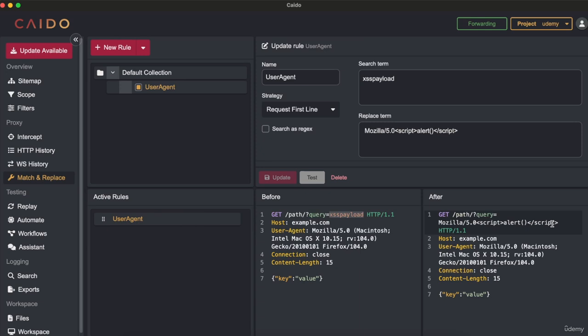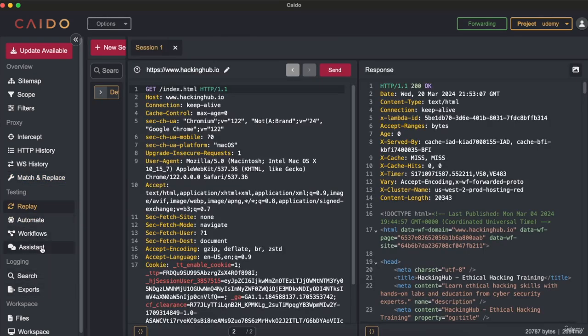We'll talk about that throughout the course, but I want to highlight this so you understand what match and replace is, what it is useful for, and how it is used when it comes down to hacking and bug bounty hunting. Now let's take a look at the other areas here.